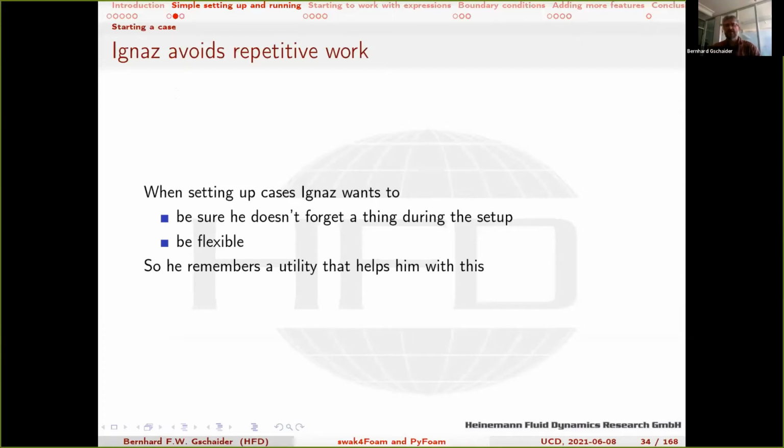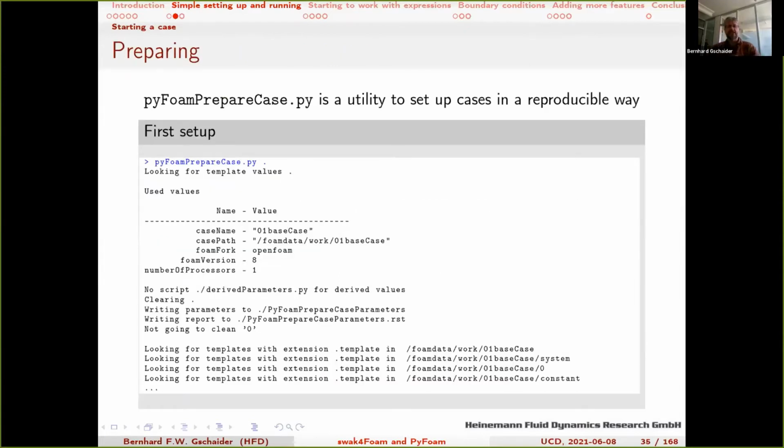So Ignaz is, some call it lazy, others call him efficient. He tries to avoid repetitive work. The other thing with being lazy and efficient is if you optimize your stuff, then you don't forget anything during setting up. And what he does is he uses a utility PyFoam prepare case.